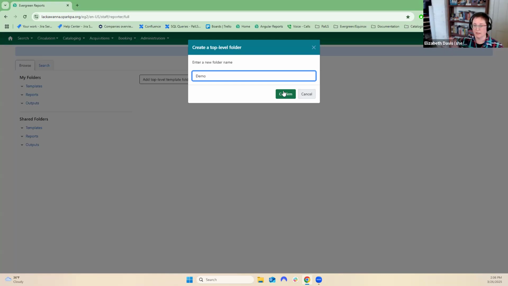Because once you get a lot of templates and things, it gets a little messy and it makes it hard to organize and move things around. So you can name them whatever you want.